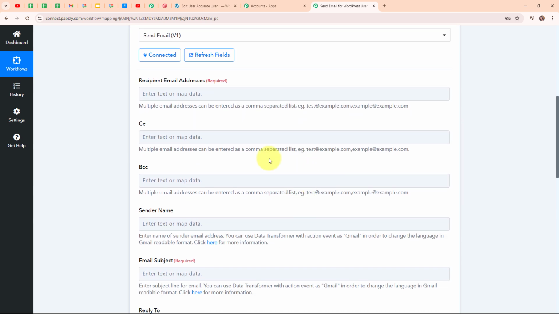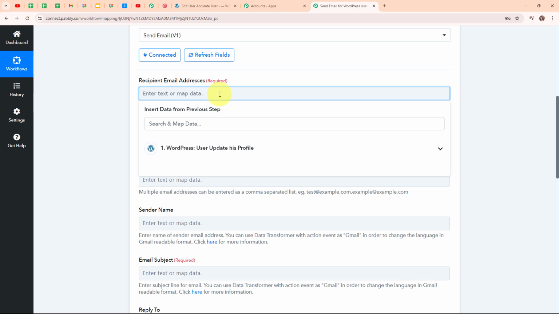So moving forward, here it is asking me for the recipient email address. Here I need to enter the email address to whom I want to send this mail. Instead of entering the email address manually, I'm going to map the data. Mapping data means inserting data from a previous step. That means I'm going to map the data from the response I've received in my trigger step.